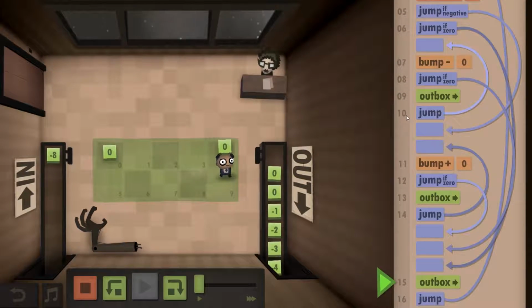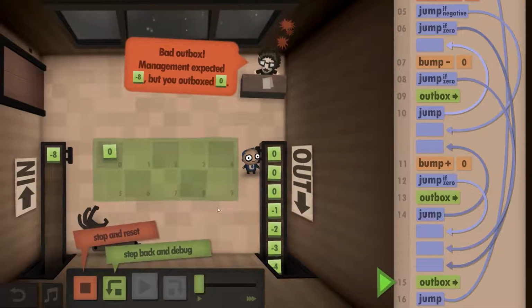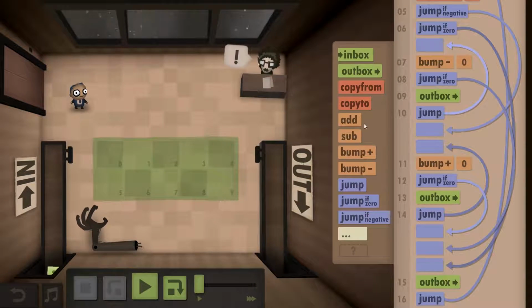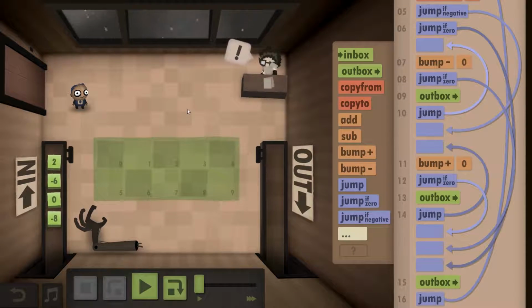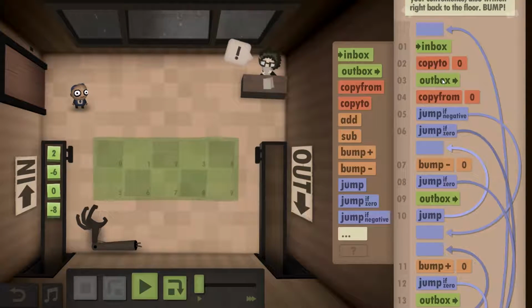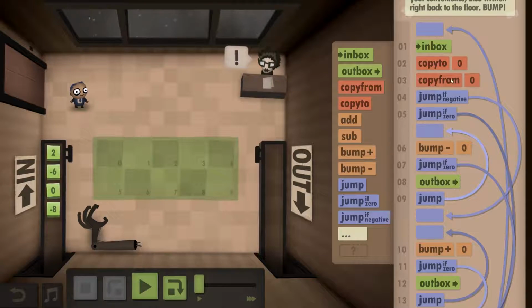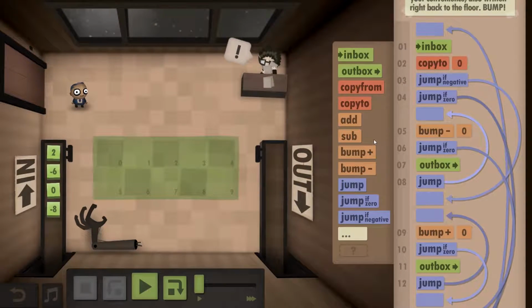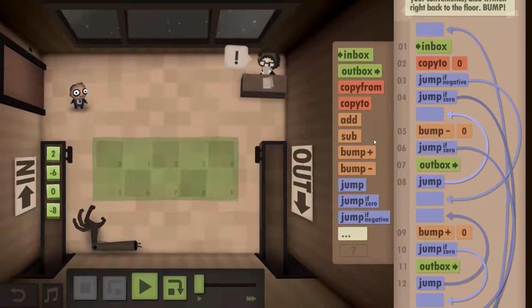Uh-oh, we have made a mistake. Okay. That's okay. That's actually good. So this is actually very interesting. We don't want to do this outbox and this copy from. We don't.